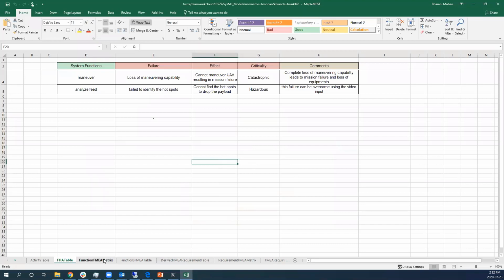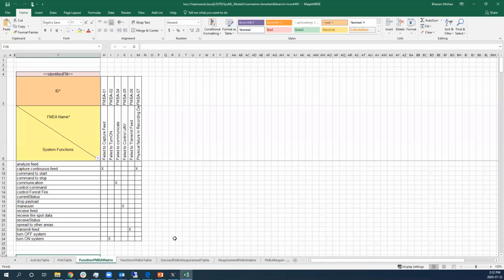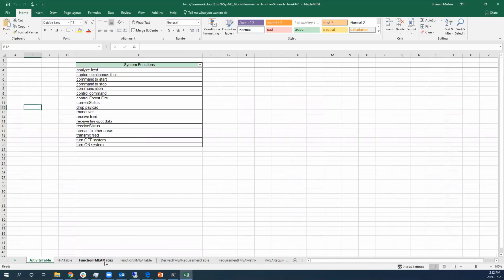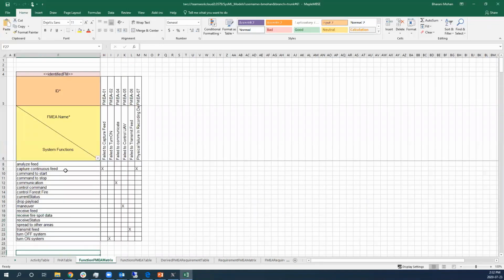Now, I'm going to go into the second workflow where we are going to identify the failure modes. This is generally done with the components of the UAV, etc. But I'm going to continue with the system function itself. So this is the same list of system functions that you saw in the activities table. So I have the system function and I have the failure modes that are defined here. Say now I want to identify another failure mode for drop payload.